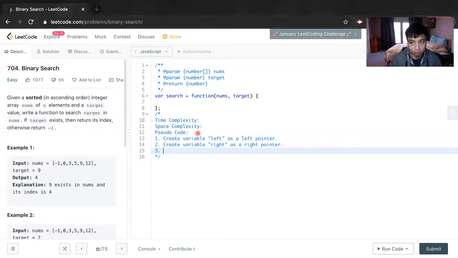We're going to keep comparing the numbers while the left pointer is less than or equal to the right pointer, because once it overlaps, we know that the target doesn't exist. Create a while loop for while left is less than or equal to right.